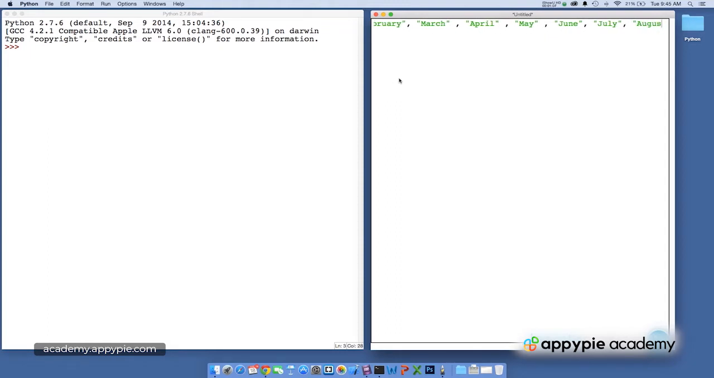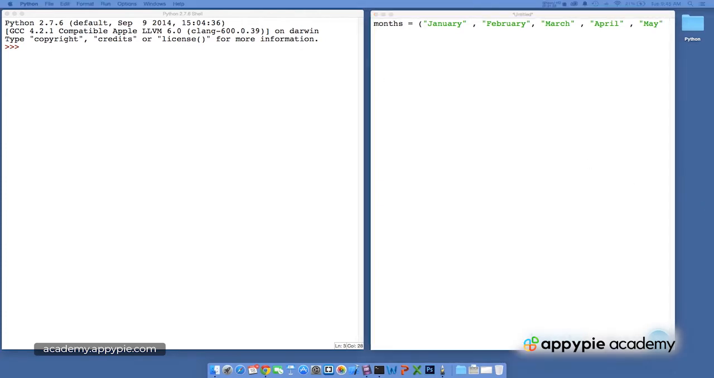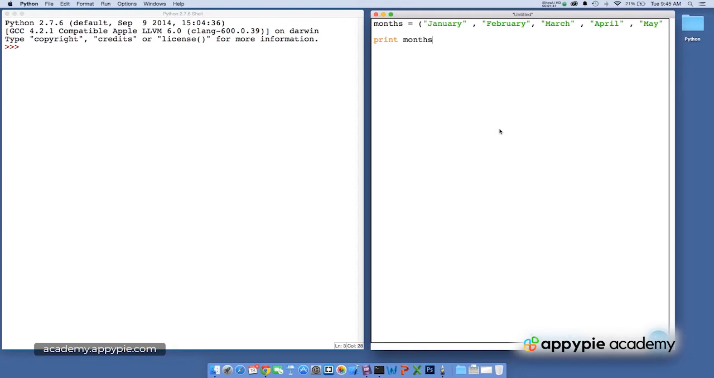Now, a tuple is zero indexed, just like the lists were. So when we want to refer to an individual month, we'll start counting with zero. So essentially, in our case here with the tuple I just created, January is going to be zero. So we can refer to it just like we referred to a member of our list. So we could say print months 0.